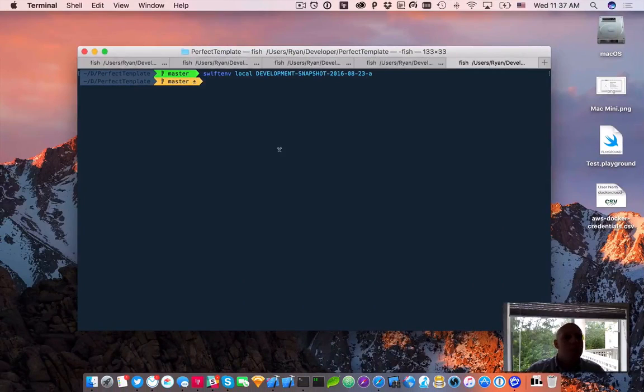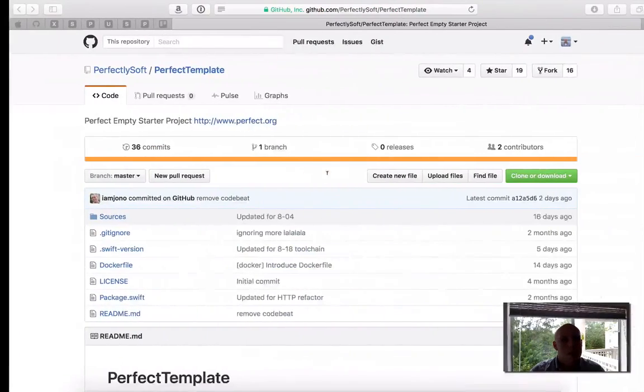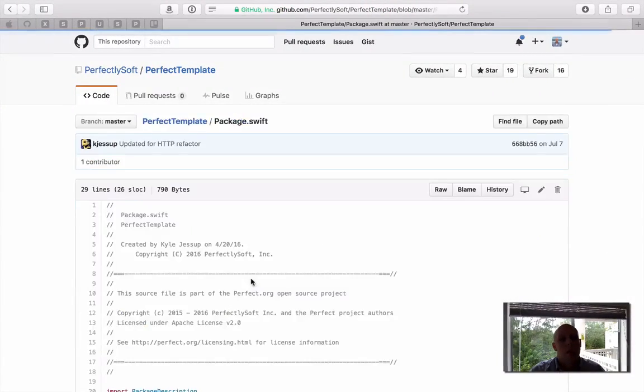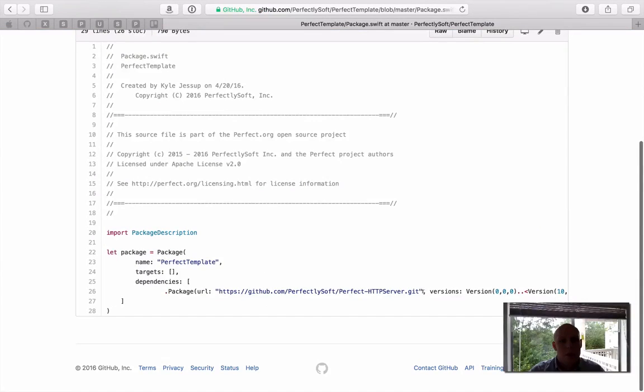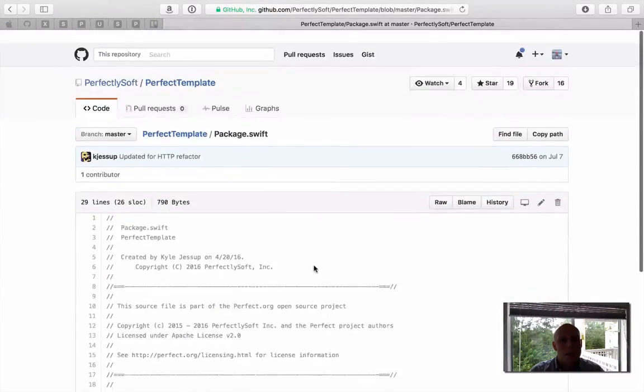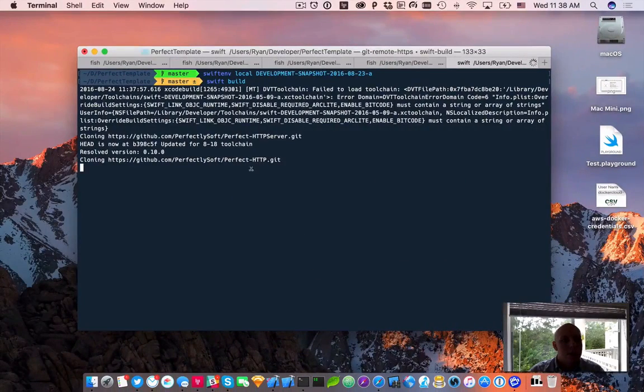Alright, so we've got our project here, and of course, unfortunately, the first thing we're going to need to do is build it. So we're just going to run swift build. And that's going to go out, and it's going to take a look at the Package.swift file in this repository, and it's going to download this as a dependency and all of its dependencies until it's got everything it needs.